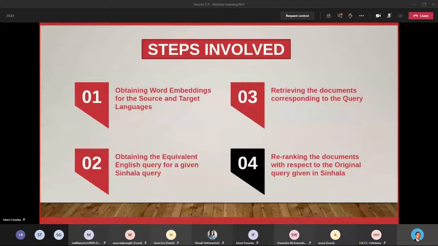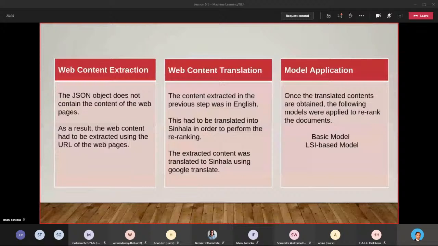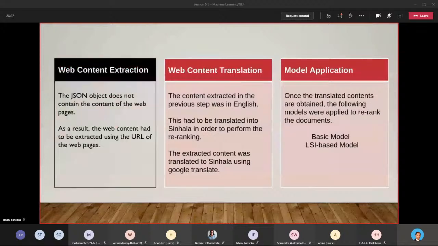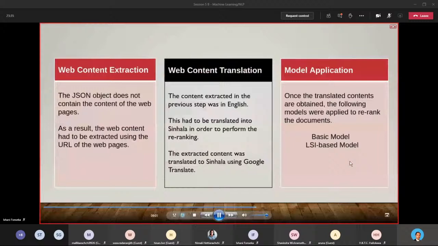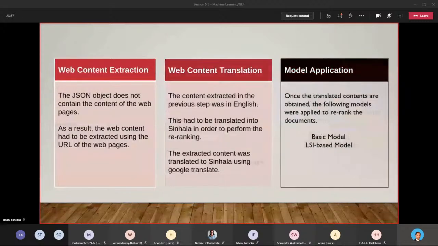Step 4 was to re-rank the documents with respect to the original query given in Sinhala. In order to do this, the following steps had to be performed. The JSON object does not contain the content of the web pages. As a result, the web content had to be extracted using the URL of the web pages. This extracted content was then translated into Sinhala using Google Translate. Then the following re-ranking models were applied to the translated documents.